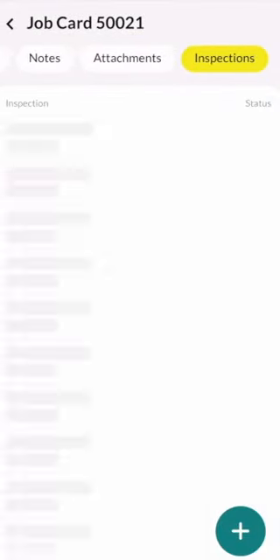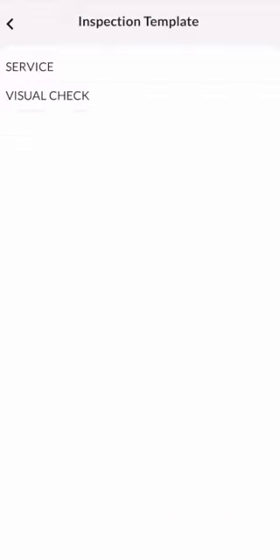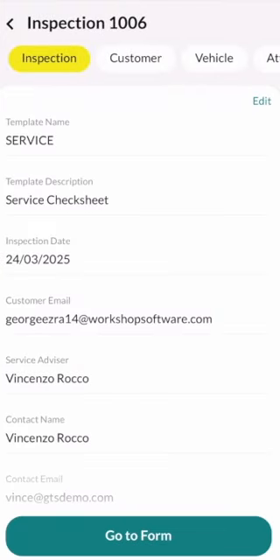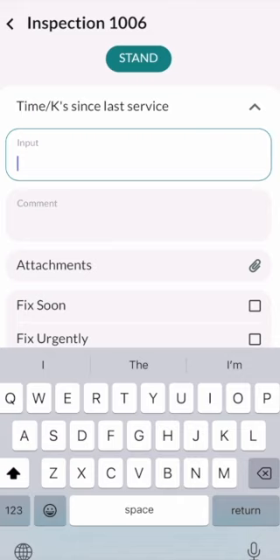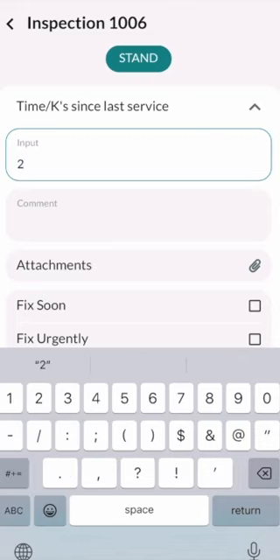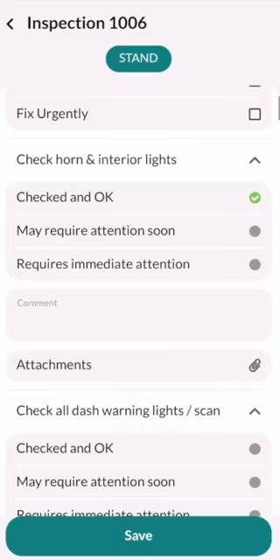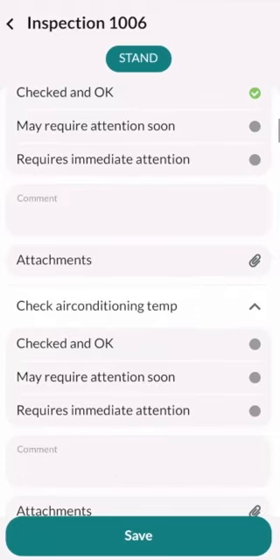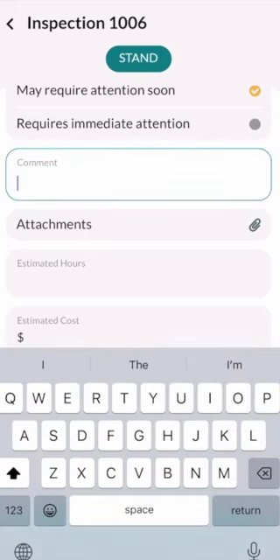Now the last tab here is Inspections. You can press the plus to add a new inspection if there isn't already one attached to the job. You select your template, you save the inspection, and press Go to Form. You can then start filling in the inputs, and you do not need to tick Fix Soon or Fix Urgently, as that's optional. You can select Checked and OK for a lot of the questions that come up.